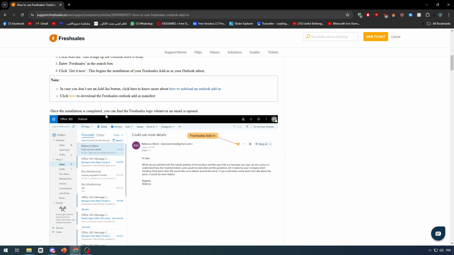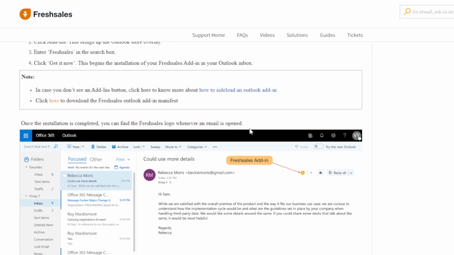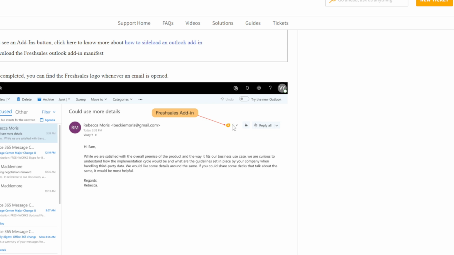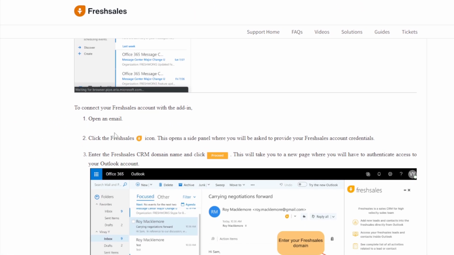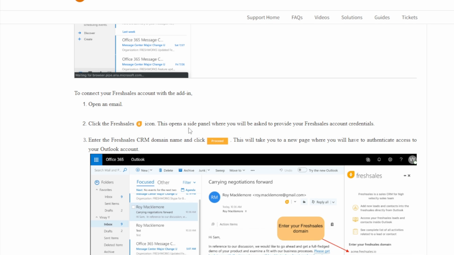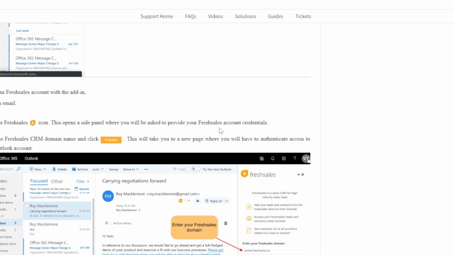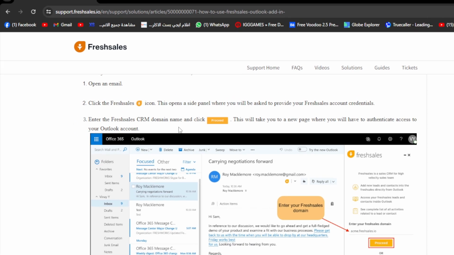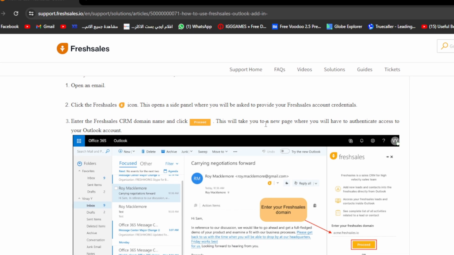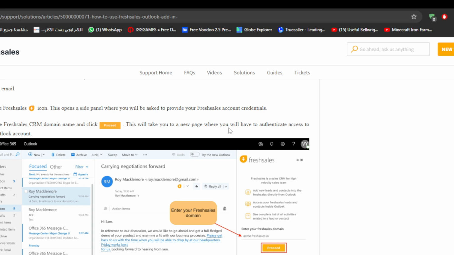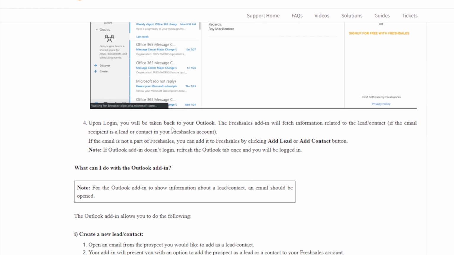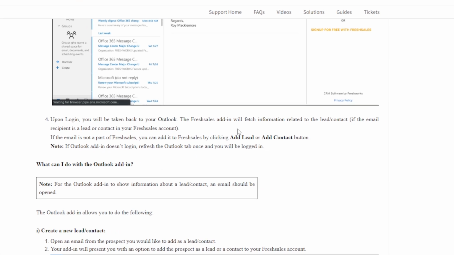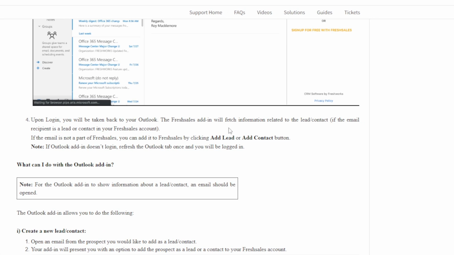Now once the installation is complete, you can find the Freshsales logo whenever an email is opened, just like that. So you can click on it, and to connect your Freshsales account with the add-in, open an email and click the Freshsales icon. This opens a side panel where you will be asked to provide your Freshsales account credentials. Enter the Freshsales CRM domain name and click proceed. This will take you to a new page where you will have to authenticate access to your Outlook account. Upon login, you will be taken back to your Outlook. The Freshsales add-in will fetch information related to the lead contact.